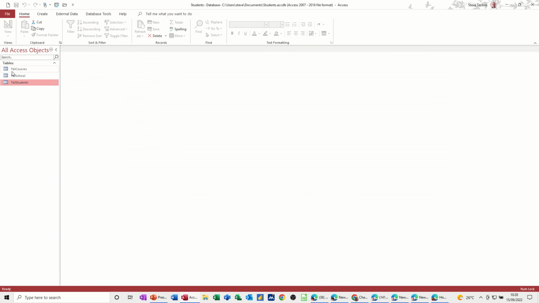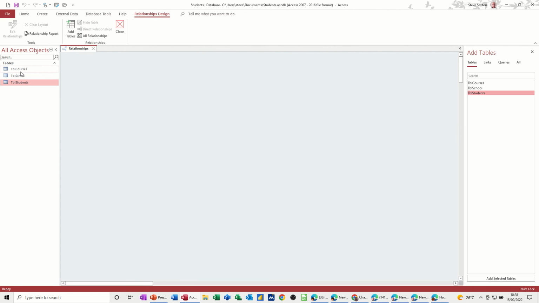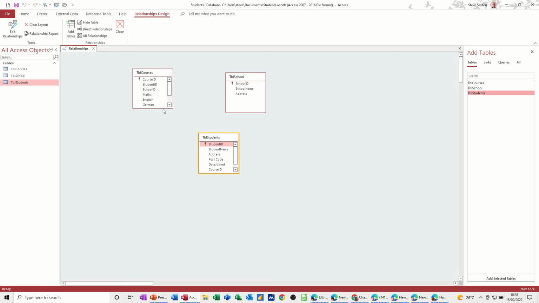So now we've got three tables. And to link these tables up, we need to go to Database Tools, Relationships, and then we just need to pull these on, add them across, like so. So you've got three tables, and you've got three primary keys. You just expand them so you can see all the fields, like that.